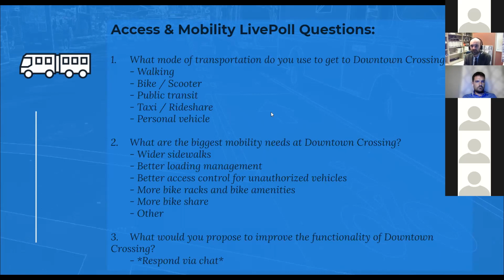All right, let's see. Okay, so we have a whopping 65% of people walk in the district. Just under 10% use a bike or scooter. A little over 20% use public transit, and around 4% use a personal vehicle. I'm surprised to see that nobody marked either taxi or rideshare, but yeah, interesting responses there from our attendees.